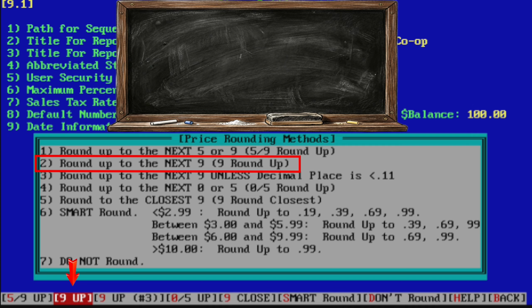Number 2, round up to the next 9, 9 roundup. So an item price of $3.30 would get rounded up to $3.39. Prices ending in 9 would not get rounded.